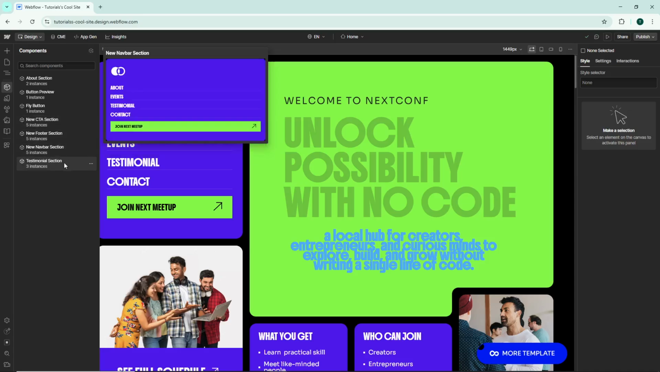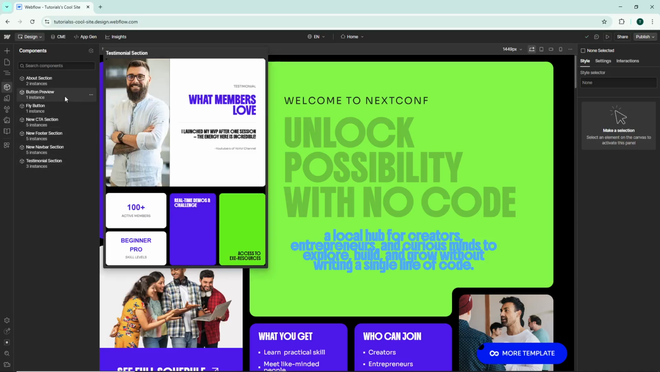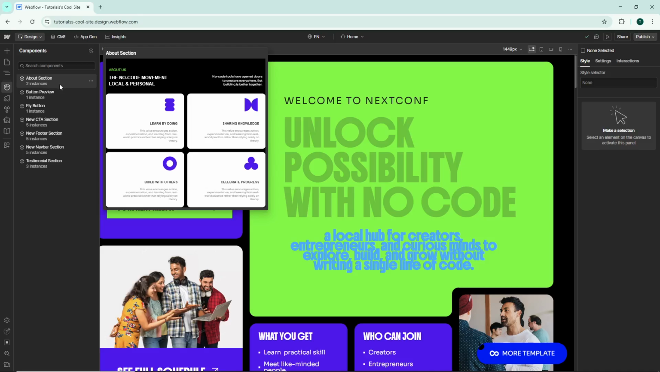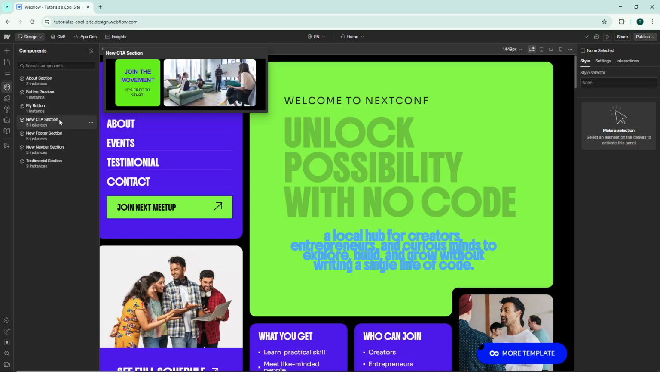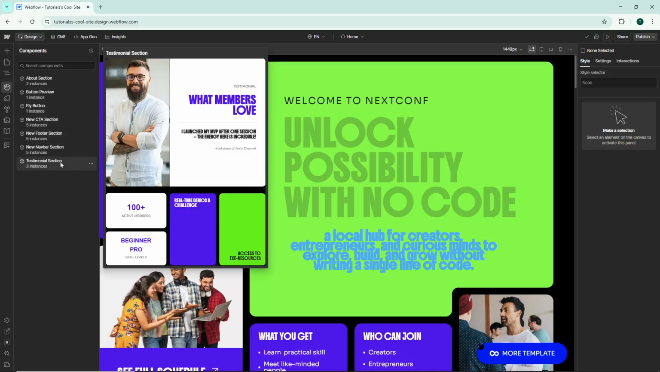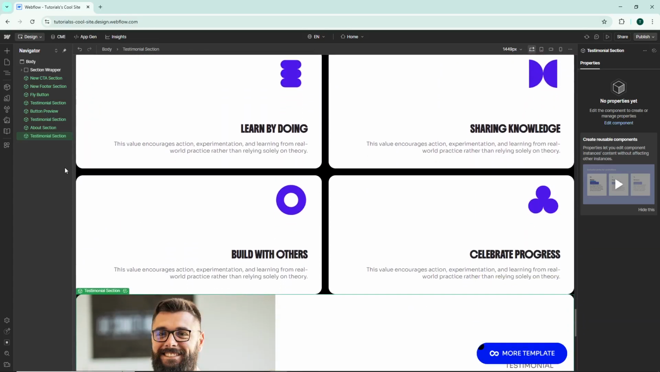After clicking the Components button, you'll see a list of all your components displayed in the left panel. These are all the reusable elements you've created or added to your site. Browse through this list and select the specific component you want to delete. Take your time here to make sure you're selecting the right one, as deleting a component will remove it from your entire project. Once you've selected the component, a new list will appear in the left panel showing the different sections or instances related to that component.